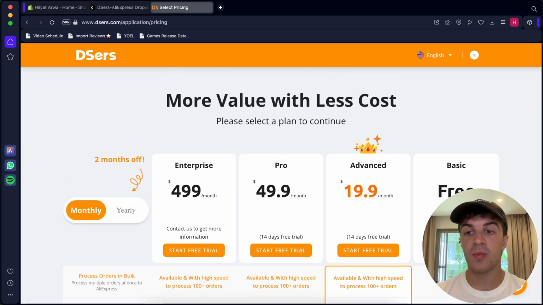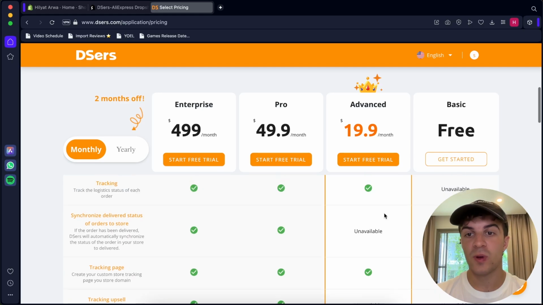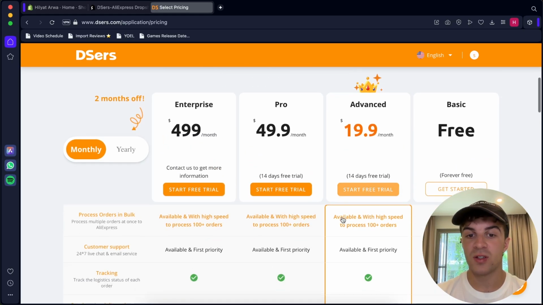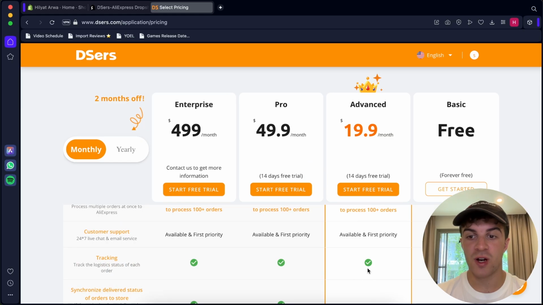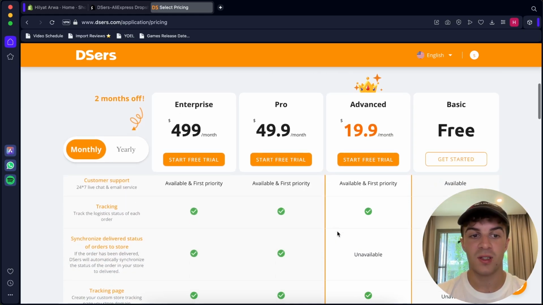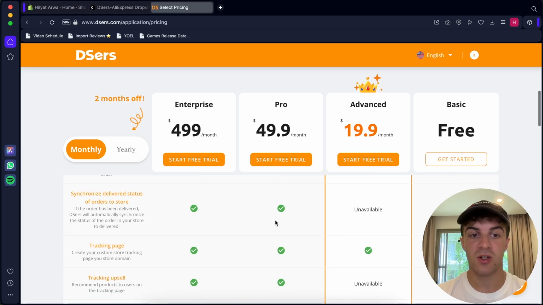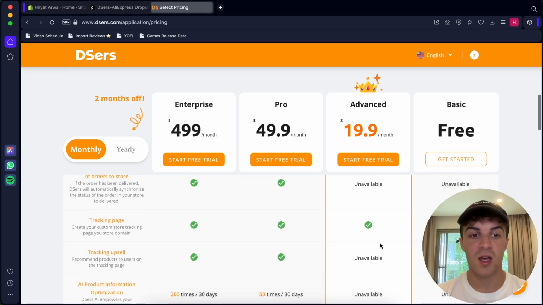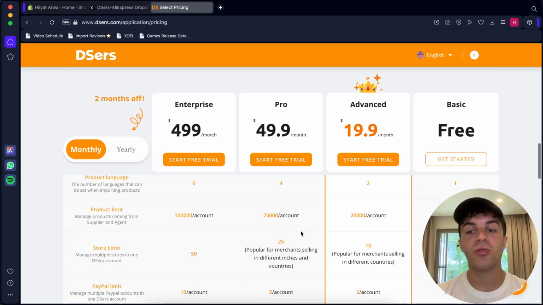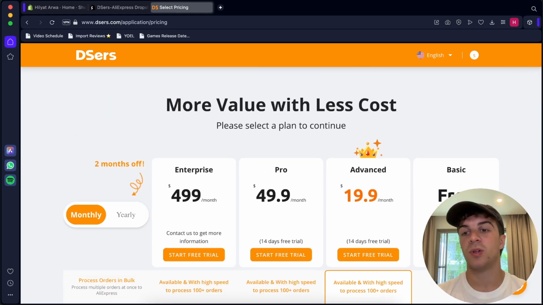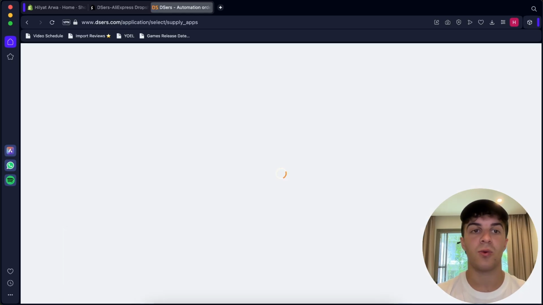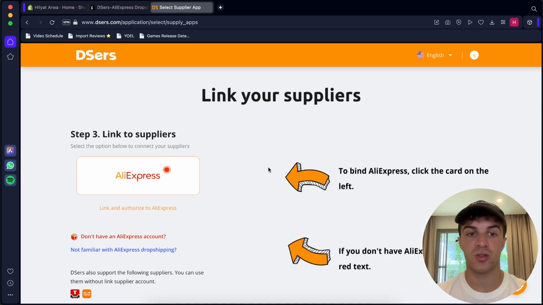We can start with the free plan if we want to, and we have some other paid options here. The advanced one has some options such as tracking. You're not going to be able to do tracking on the free plan, and you've also got things like customer support and synchronizing the delivery status. It is useful to have the advanced or pro plan, but when you're first starting out just testing products, it's completely fine to go with the free plan. So I'm going to click get started. This will still have all the same features of basically adding it to your store.